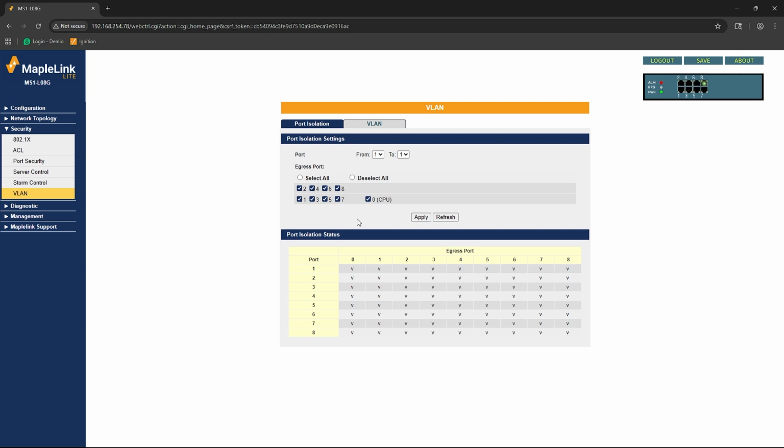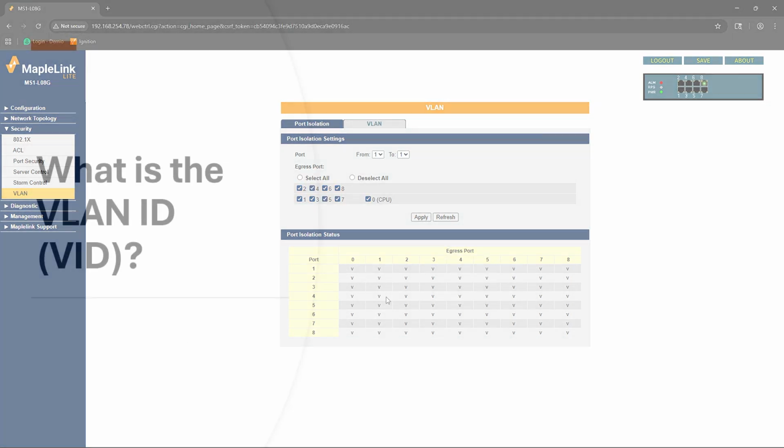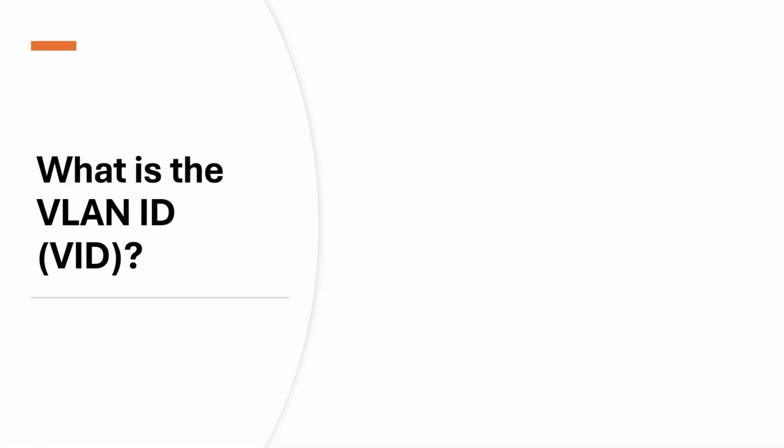So you would select the port, one out of the 8 ports here, and then the egress ports are the outgoing ports to where the data packet leaves. The V symbol here indicates the port's packets can be sent to that port. And then you would see a minus symbol or a negative symbol, which indicates the port's packets cannot be sent to that port.